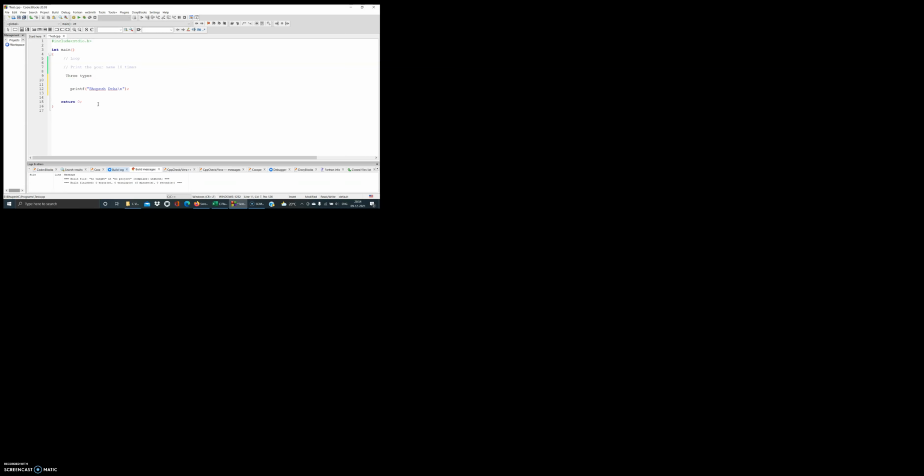So in C there are three types of loops. Number one is called the while loop. Number two is called the do while loop. And number three is the for loop. These are the three loops we can use to solve this type of problem, such as printing my name 10 times, or even 100 times.